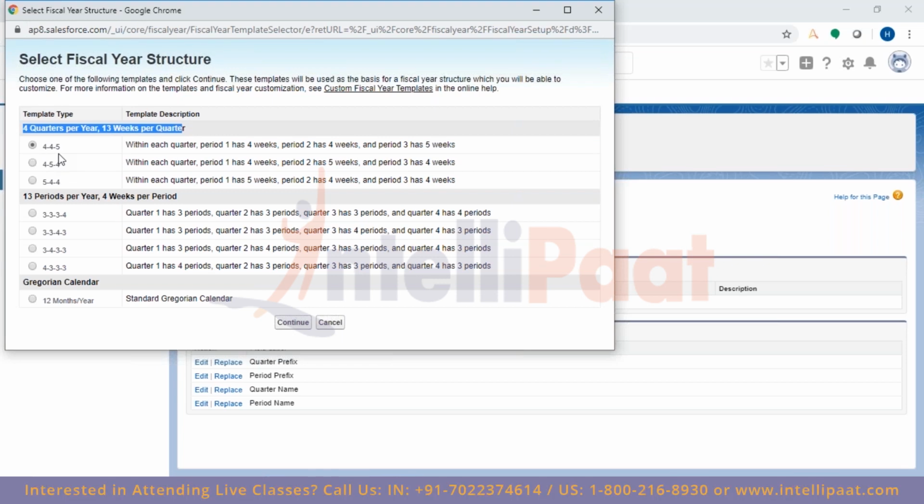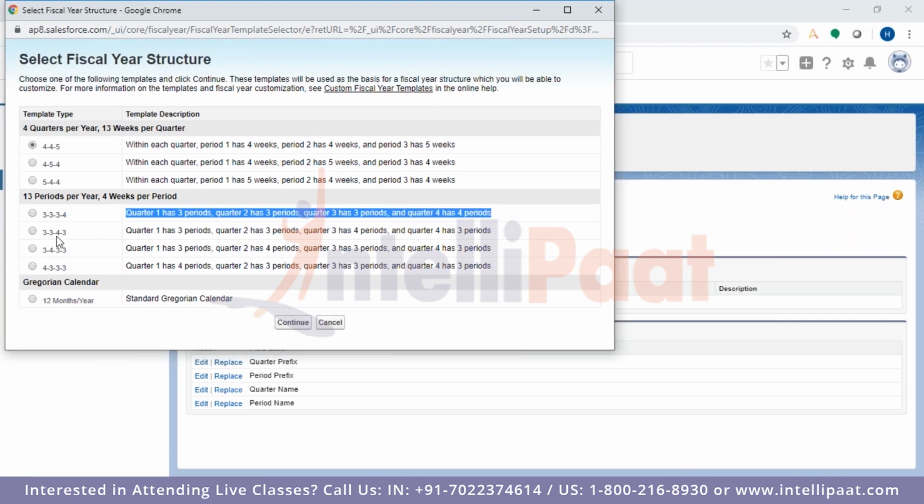Again, nowhere are we talking about the month. We are talking about a period. So 4, 4, 5 makes 13. Then 4, 5, 4, and 5, 4, 4. Here the period is written. Another setup is 13 periods per year and 4 weeks per period. That again makes it 52 weeks. How do we divide 13 periods? 3, 3, 3, 4. Quarter 1 is 3 periods, quarter 2 is 3 periods, quarter 3 is 3 periods, and quarter 4 is 4 periods. Then 3, 3, 4, 3, like that. It moves in this way.